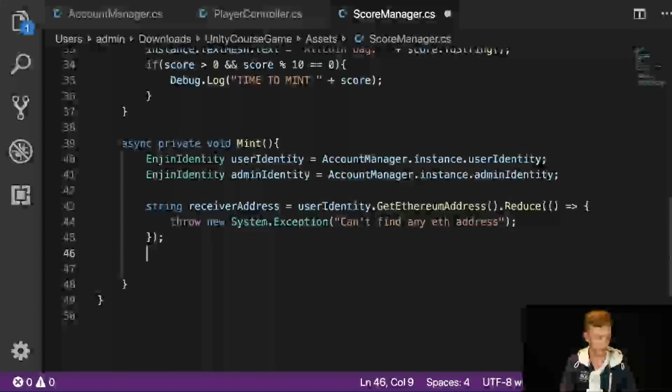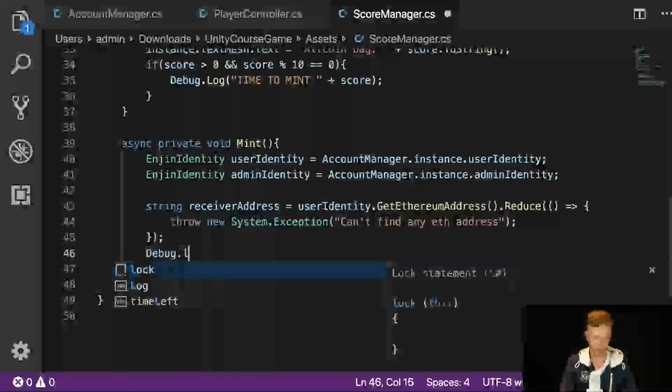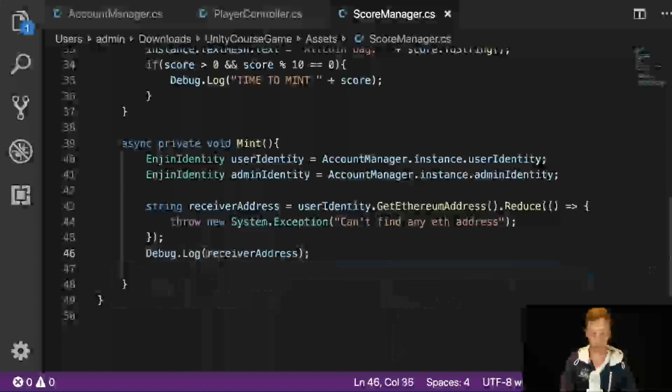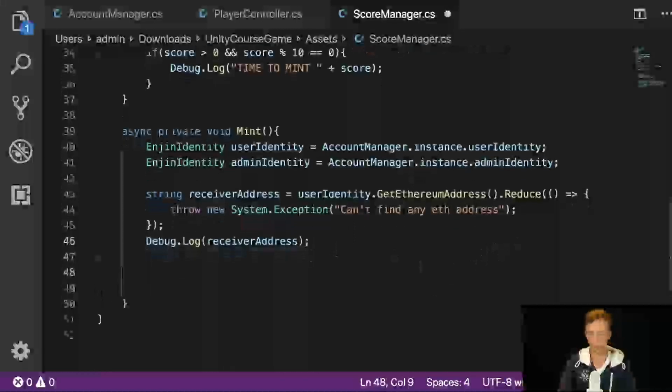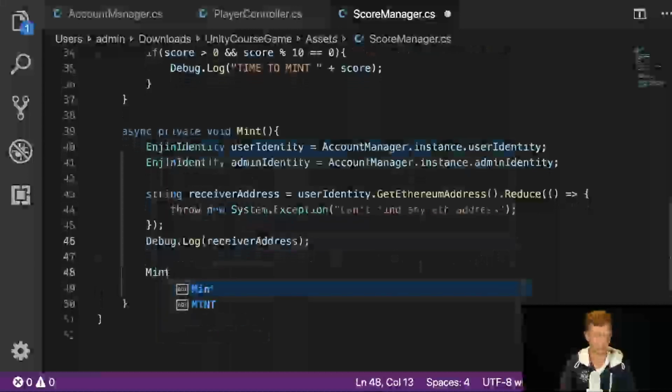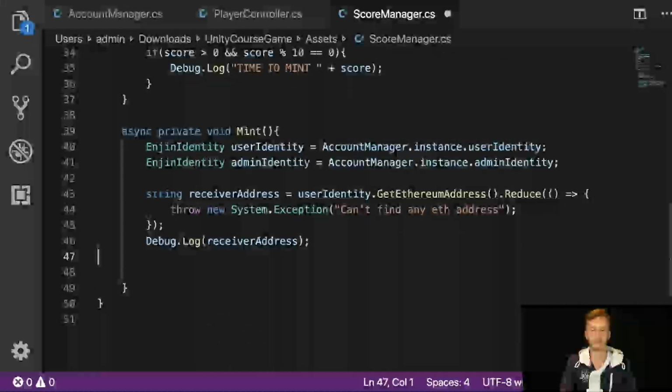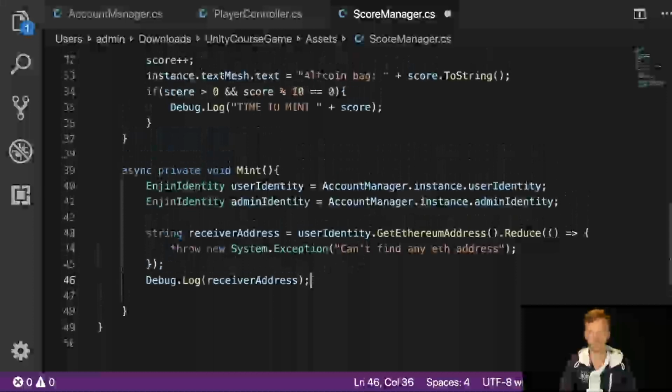So we can actually debug.log receiver address, and then we'll try this out to see that we are on the right track, because after this we're only really left with firing the mint function from Engine. Well, it's more complex than what it sounds, but that is all that's left. Now we have the data that we need. So let's try to log this and also try out our new login functionality, right?